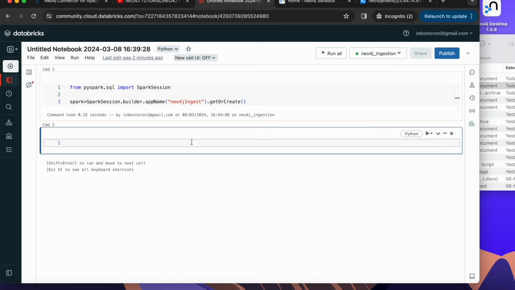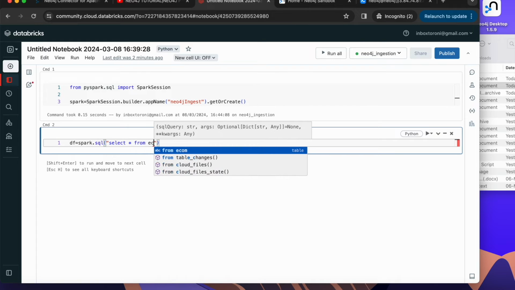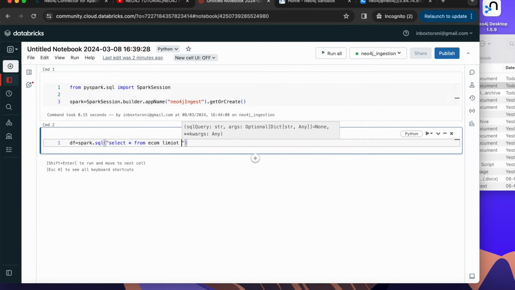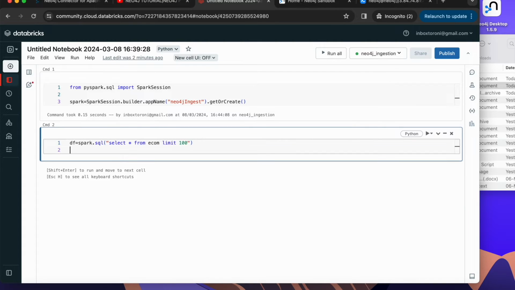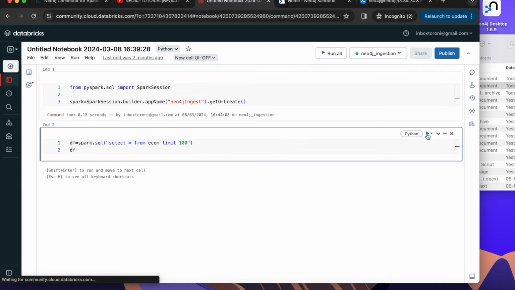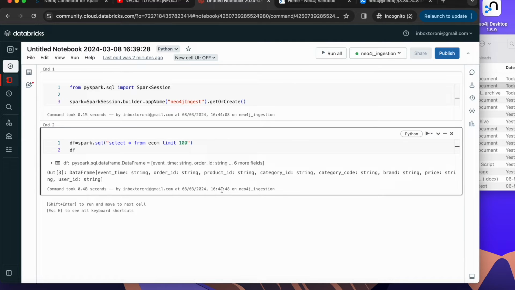Now we'll create another cell. Here I'll load the data from SQL and convert it into a data frame. So basically we create df, and it should be spark.sql, and I'll write this query first: select star from ecom limit 100. First do the limit 100. Then we'll check what exactly it brings. This is going to be a Spark data frame.